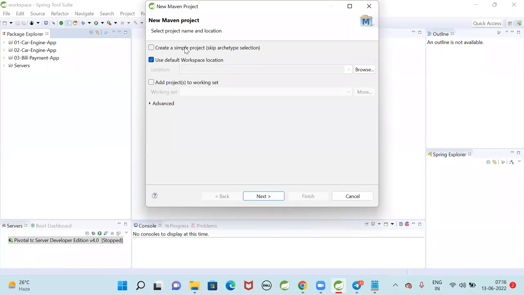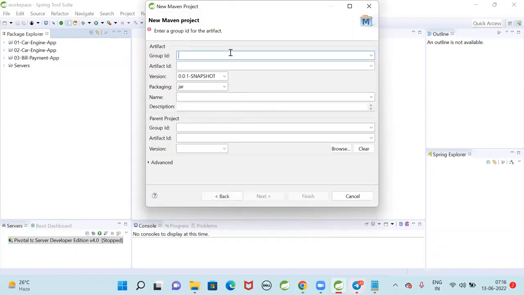Create a simple Maven project. Skip archetype selection. That means I'm going to create a normal Maven application, a standalone Maven application. Click on next. Group ID, you can give anything. I'm giving it as in.AhokIT.